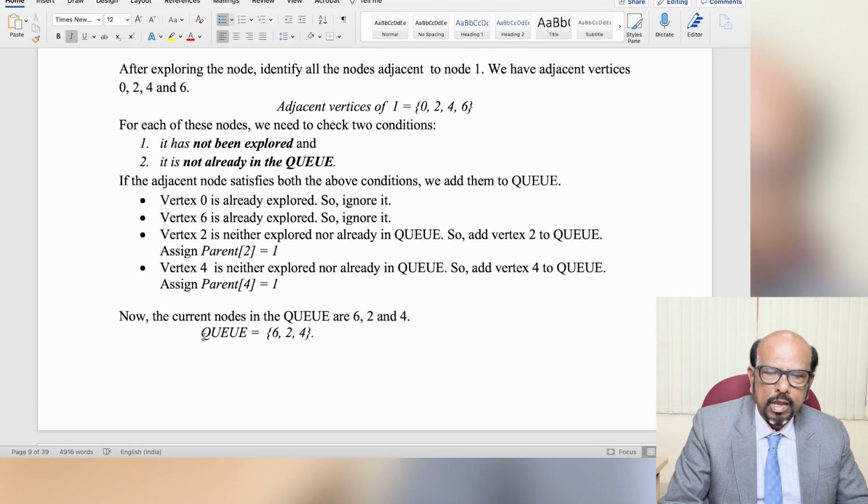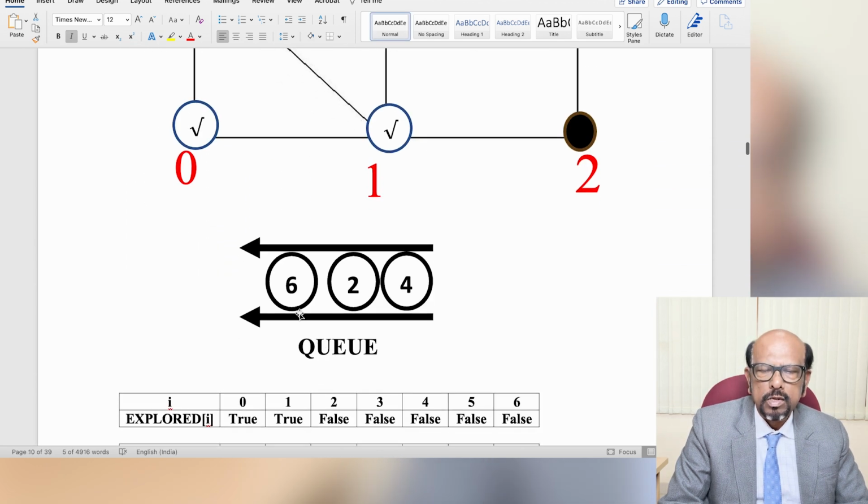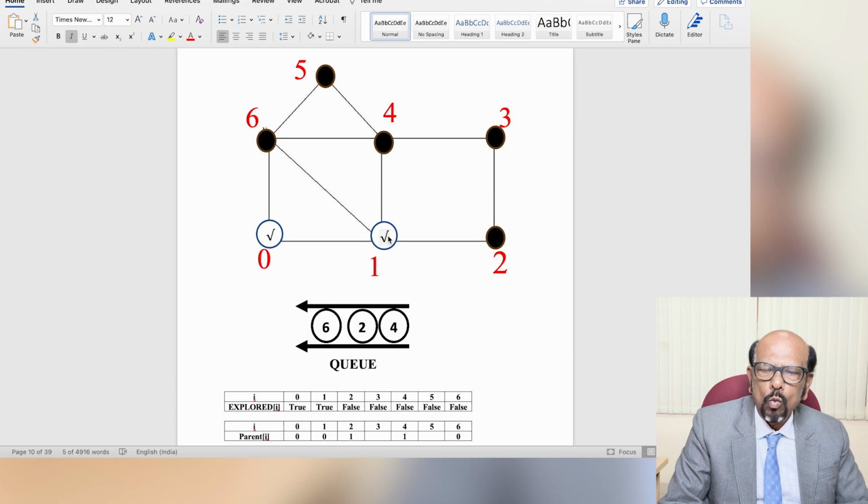Now the queue becomes 6, 2, 4. Look at it, 6, 2, 4. So this is where we are. 0 is explored, 1 is explored. Now the queue has 6, 2 and 4. Now what should we do next? We will have to pop 6 from that.